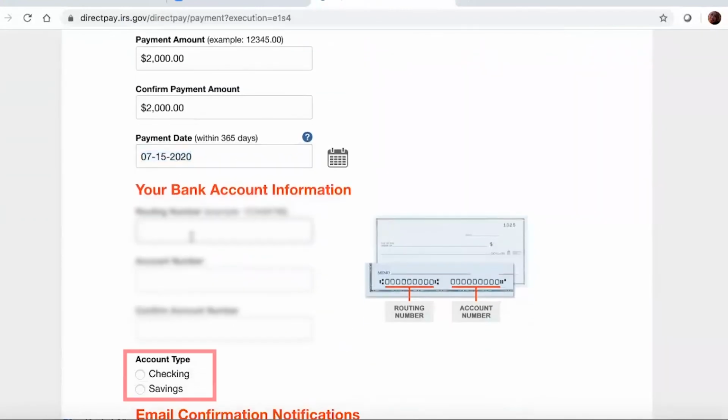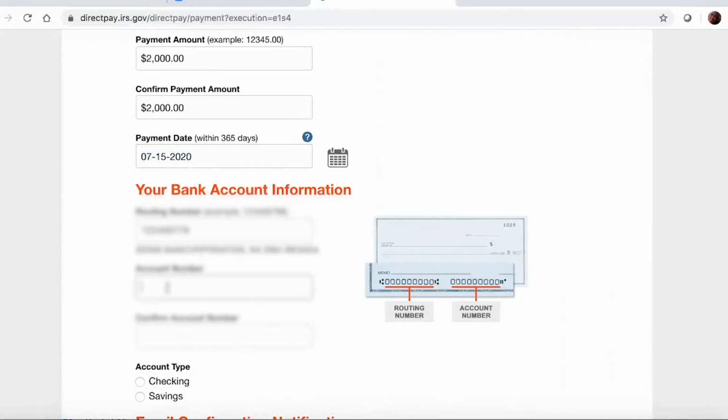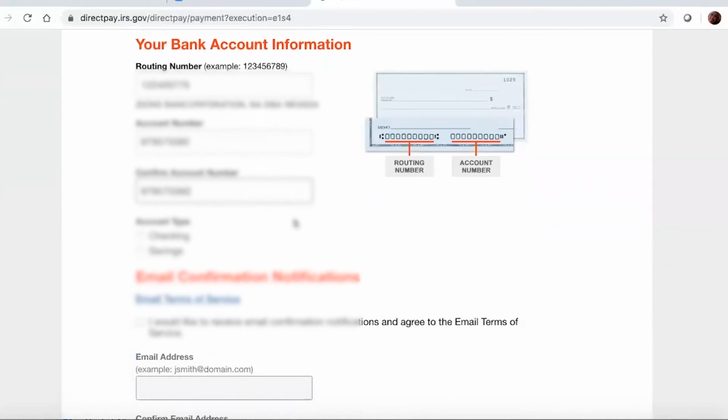Now note that this can be a checking or a savings account, and if you're paying by debit or credit card, then you'll be inputting your payment information on that third-party payment processor website. So we're going to continue assuming that you're paying with your bank account.